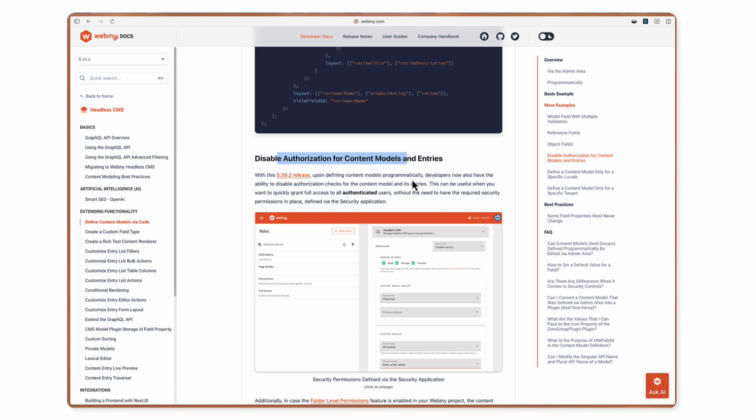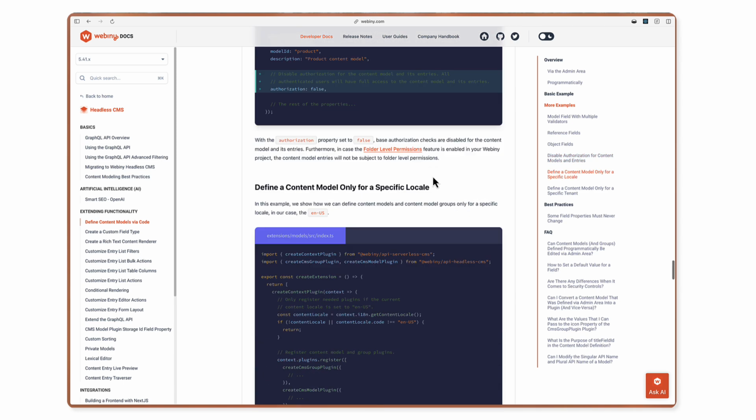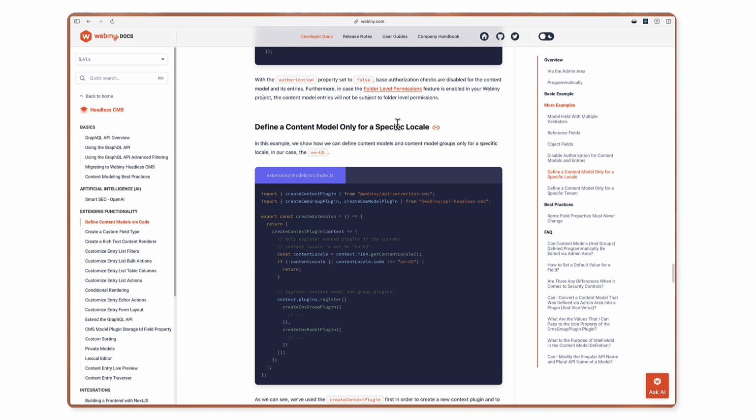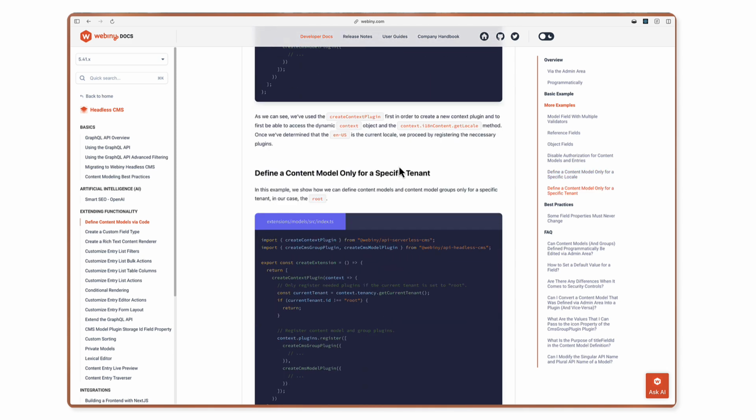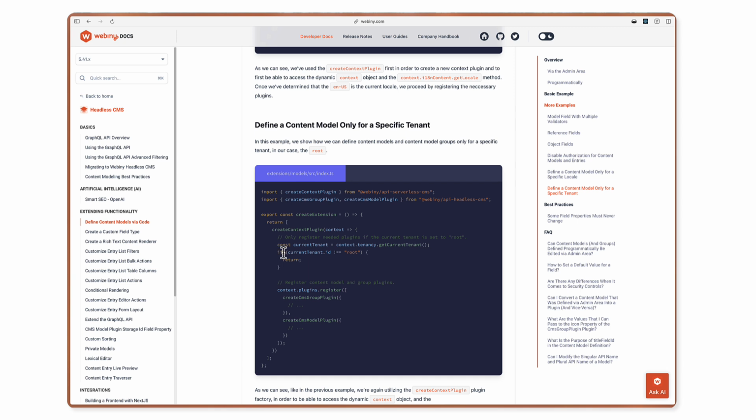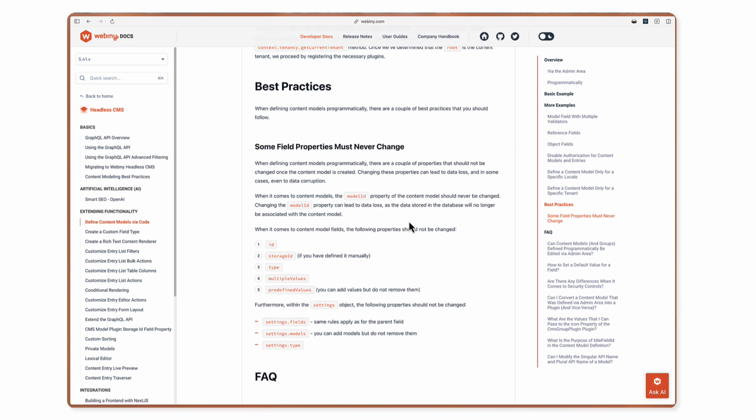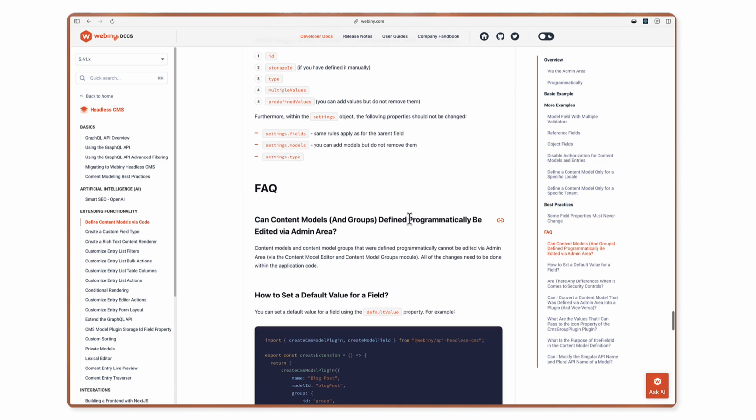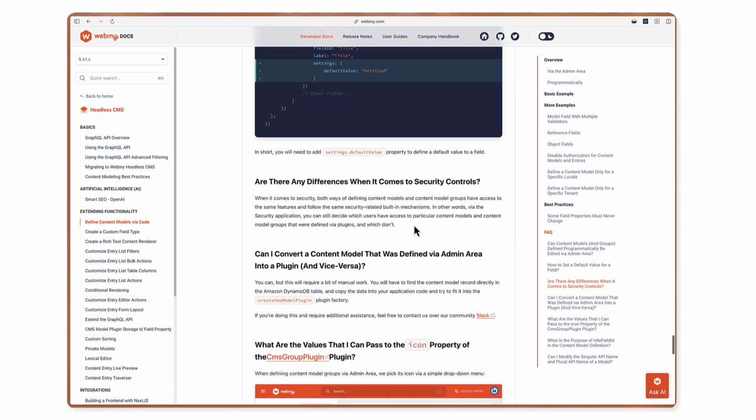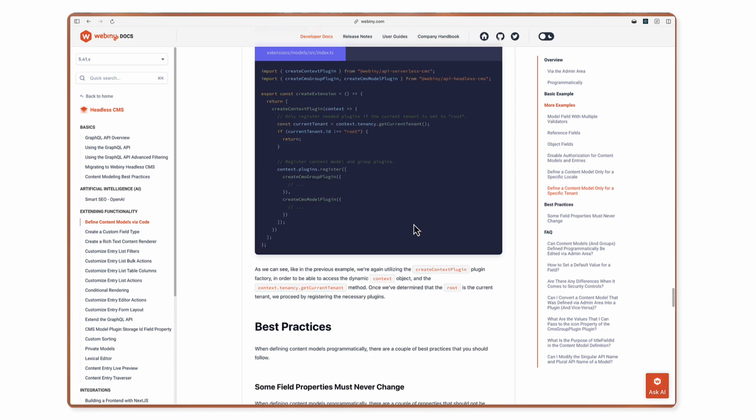There's more, for example, with regards to your authorization and security aspect of things. How do you define something for a specific locale, or say in a multi-tenanted environment, you can create a content model through code, but then expose it only to specific tenants, not to all, or expose it to all, or expose it to just one. So there's quite a lot of control you can have with regards to this content model and controlling it through code. And then there's some best practices, like not changing the field names, not reusing the previously used field names, and so on. And finally, some FAQ to help you better navigate some other questions.